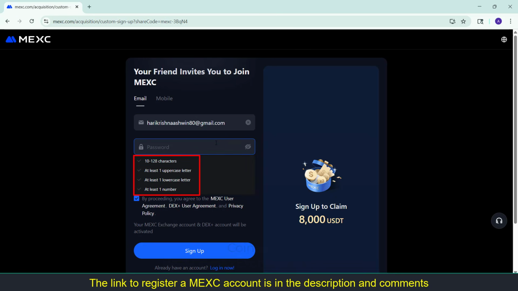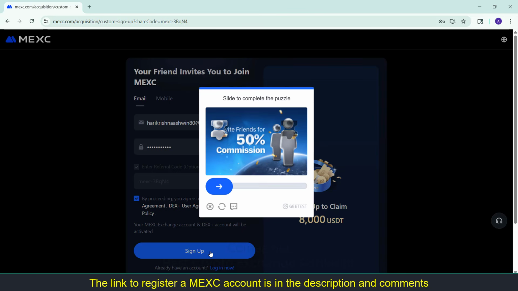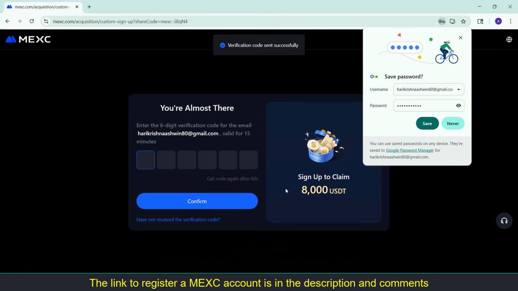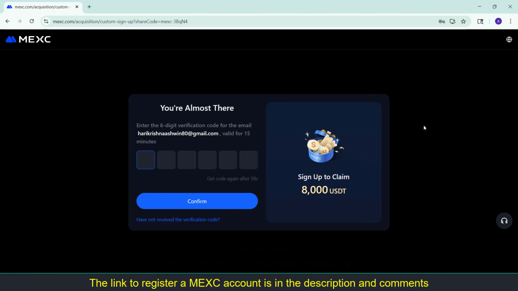Here are the password requirements. Please refer to the example on the screen. Then, click Sign Up. Please slide to complete the puzzle. A verification code will be sent to your email. Please check your email.